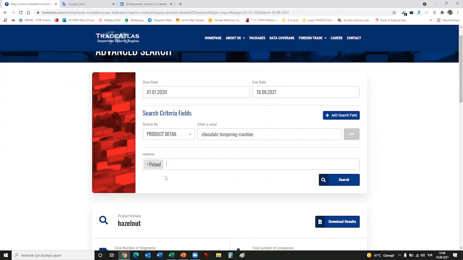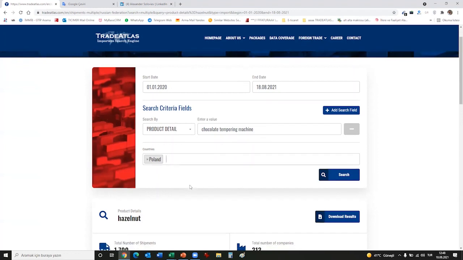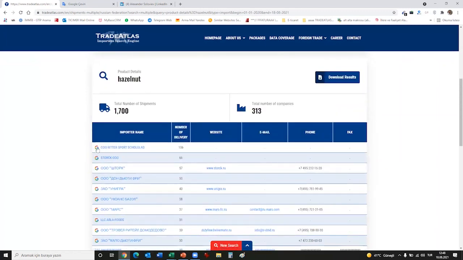These companies have two alternatives: either they are factories producing chocolate, or they are traders distributing the machines. So when we get the results, we will search through all of them and find which company is doing which job. And this is also as easy as clicking here. For example, when you find a company name here, just click on Google, and you will get the Google results.